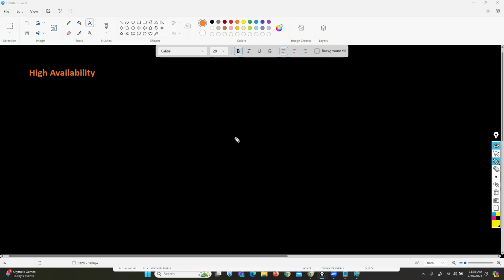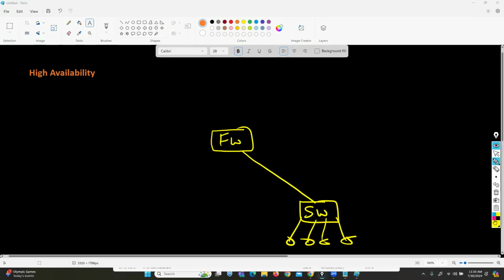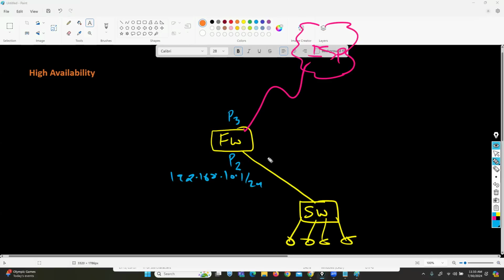So let's talk about a scenario. For example, I have one firewall device, and this firewall device is connected with LAN side network. This side we have multiple computers, and this portion we are using as an ISP side network. Into this topology, everything is working fine. We have IP address on LAN interface, IP address on WAN interface, 192.168.10.1/24. Port number 3 we are using as a public facing interface.